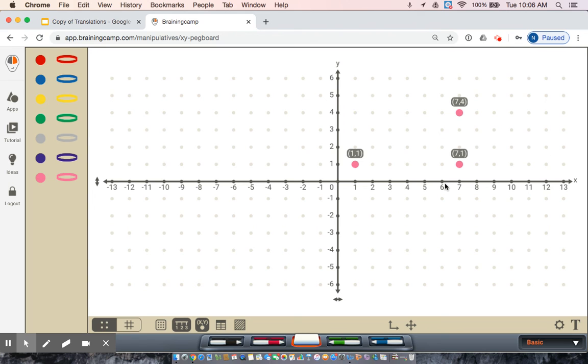However, I told you guys this was a triangle, so we need to connect these dots. You're going to use these rubber band things to connect the dots. Here's how you do it. Click on the rubber band, hover it over your first point, and it will connect it to the next point.